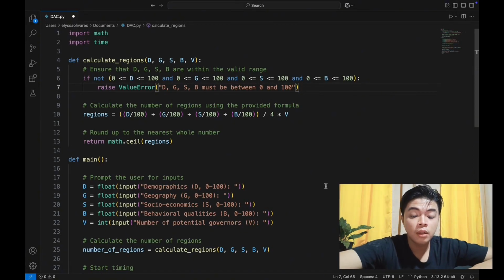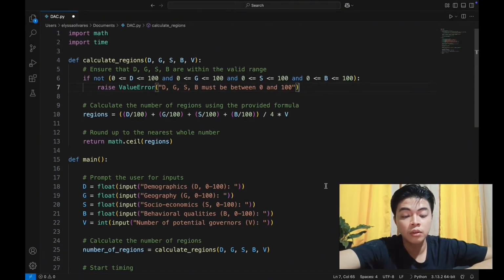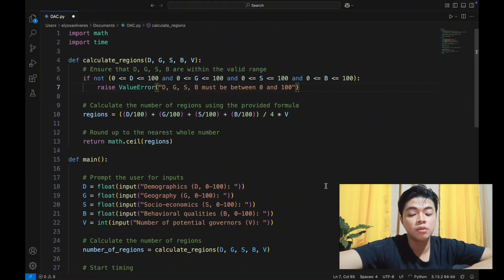So, define a function named calculate_regions that takes 5 arguments: D, G, S, B, and V. Inside the function, check if D, G, S, and B are all between 0 and 100. If any of these values are outside this range, raise a ValueError with the message "D, G, S, B must be between 0 and 100."